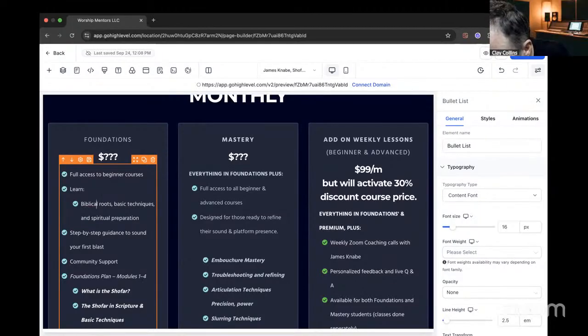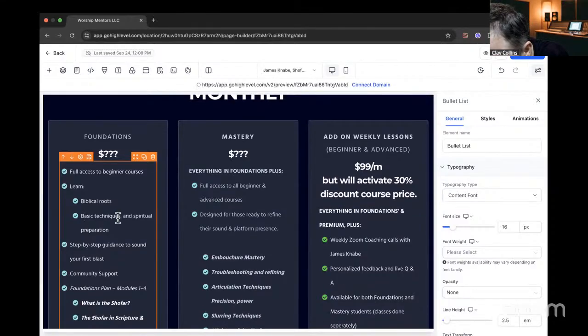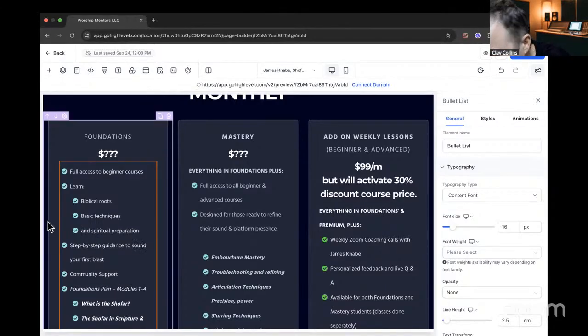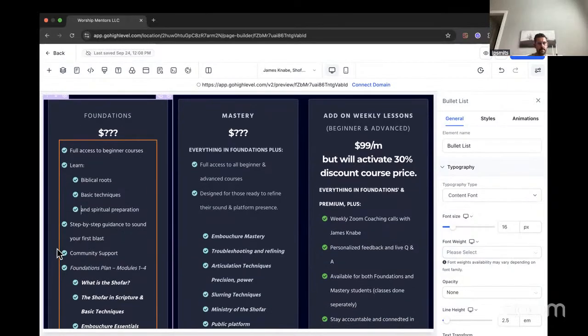Biblical roots, basic techniques, and spiritual. So that's a cleaner look already. Yep. Step-by-step guidance to sound your first blast.